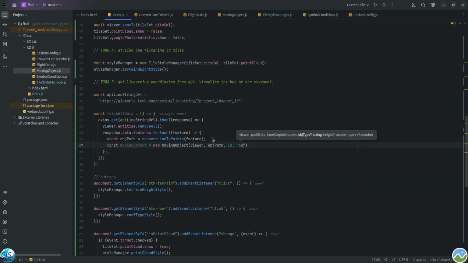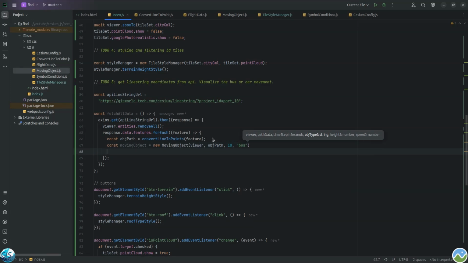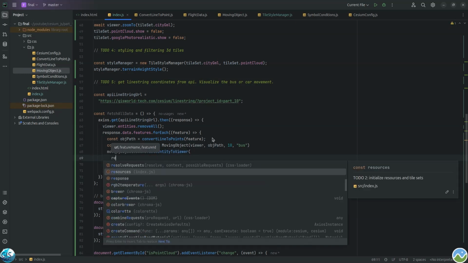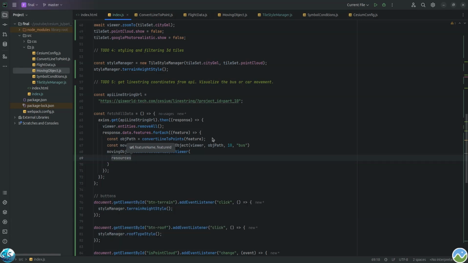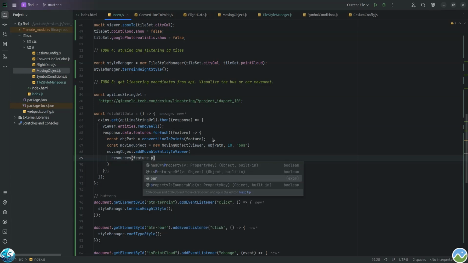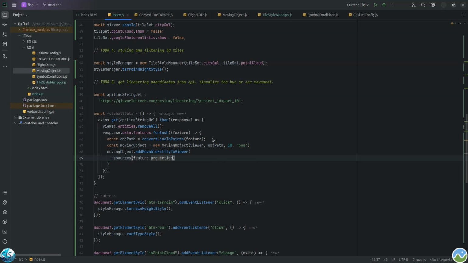Okay, and then after that you can give it anything except aircraft. So the rest is fine. So moving object dot add movable entities. In that case, I should give just the resource. In the resource, I should give the type of the resource, because then it will connect it to the asset ID, and I will grab the bus or car. Feature dot properties dot usage. I will show you right now, and then I think it's done.